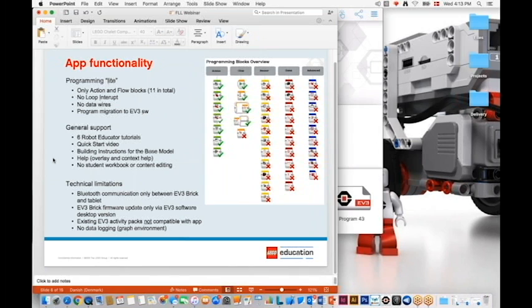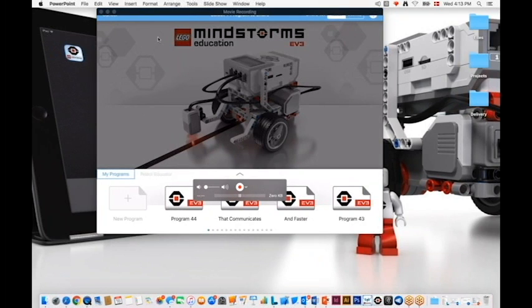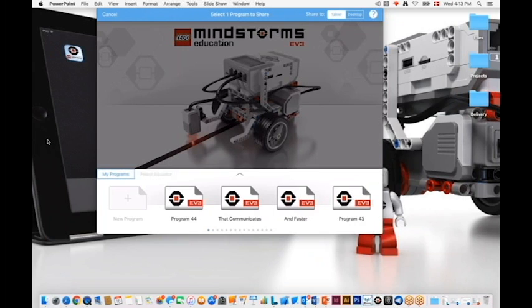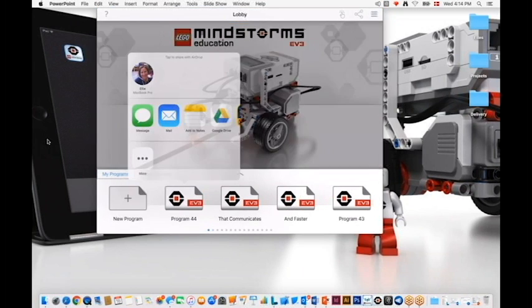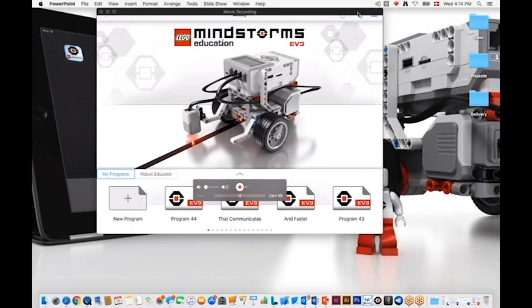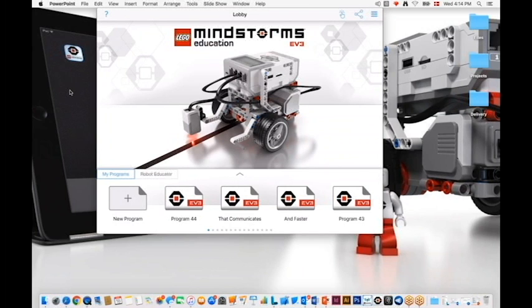There is program migration to the EV3 desktop software. So if I have a program that I've written here and I want to share that, I can do so via this share function here. So back up here, I can share my iPad screen. Here we go. To the desktop. So I've got the program. You can select the program, so the one that's highlighted blue there, and I can share that to desktop via the share function up in the corner over here.